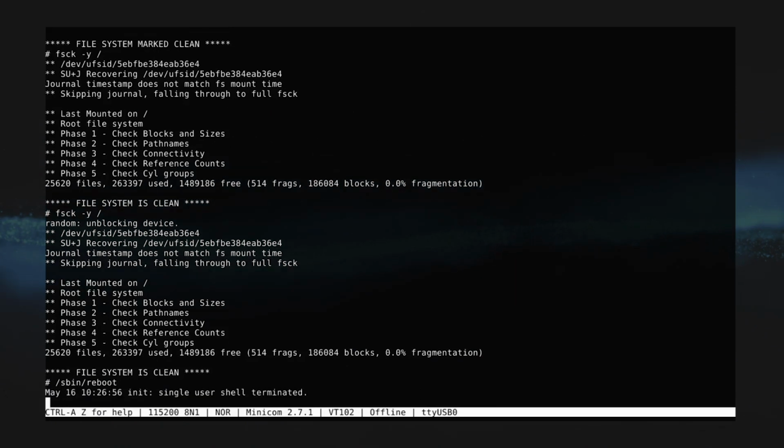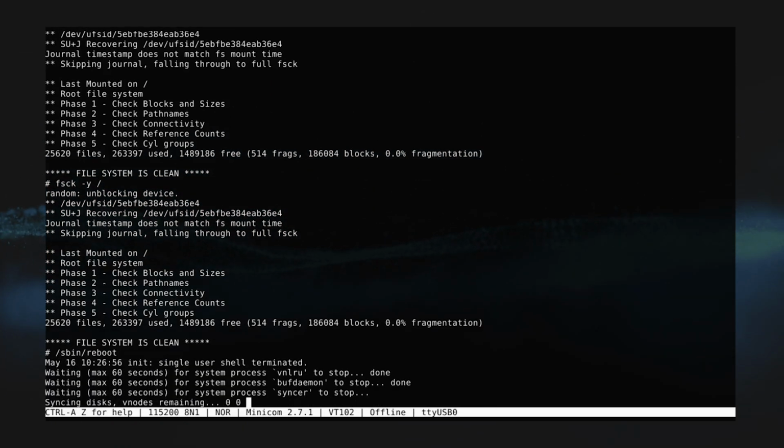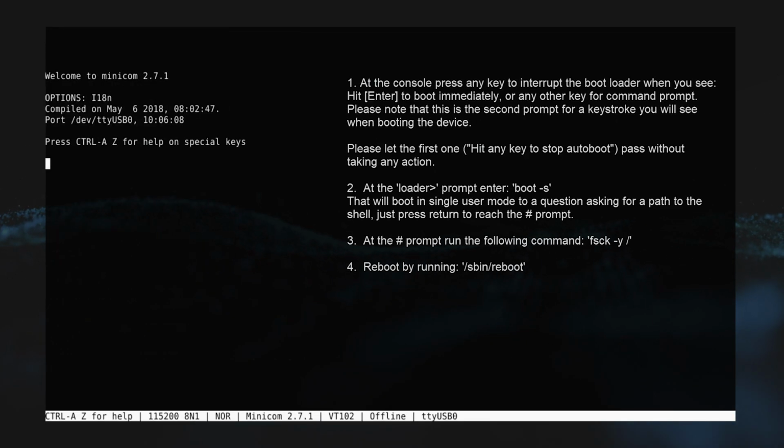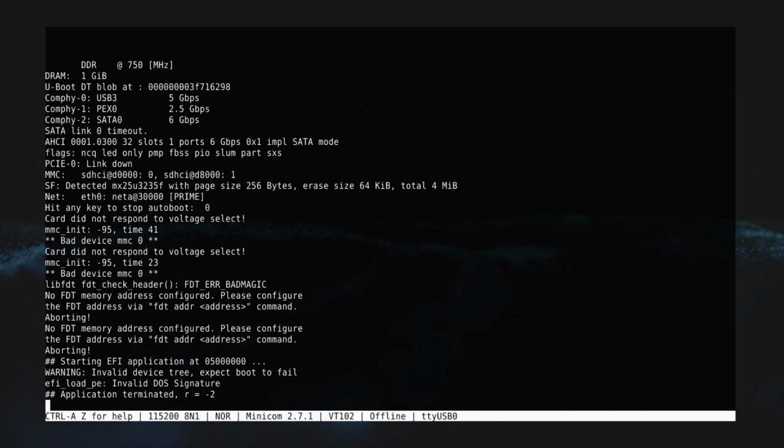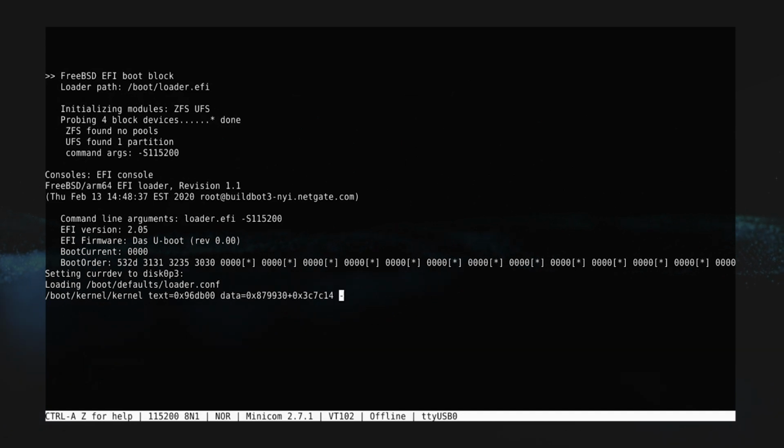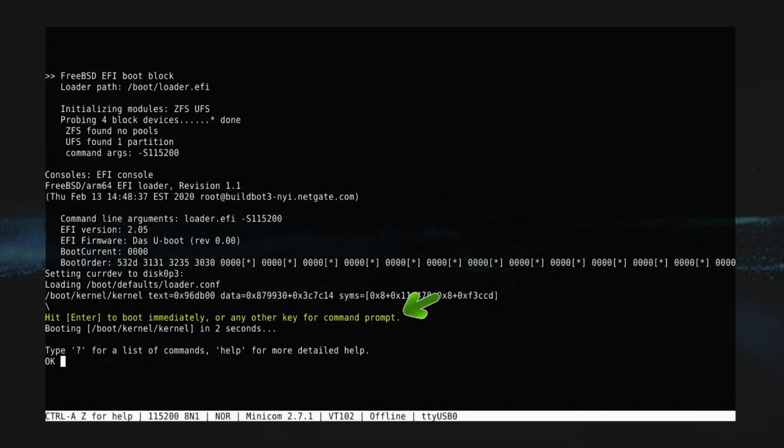Now let's take a look at our ARM devices. The commands are going to be mostly the same, but I've gone ahead and included them on the right side of the screen again, and also will include them in the description below. For our ARM devices, whenever you see the message, hit enter to boot immediately or press any other key for command prompt, press any key to get to the bootloader prompt.